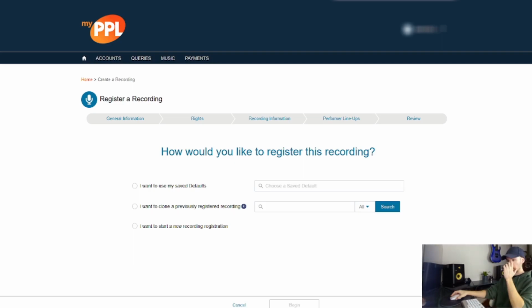Okay, so I could try and choose a default setting, but actually I want to use my save. Actually, I will show you this step by step. So I will start a new recording registration. So this is how it effectively works.